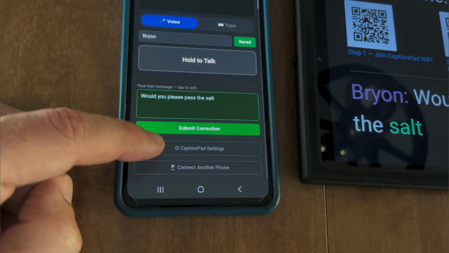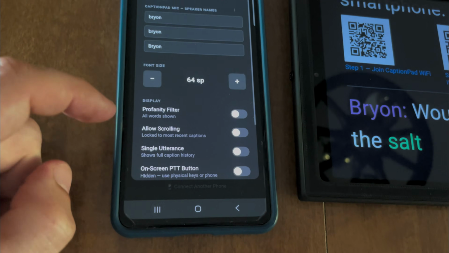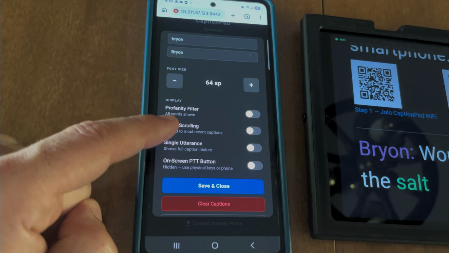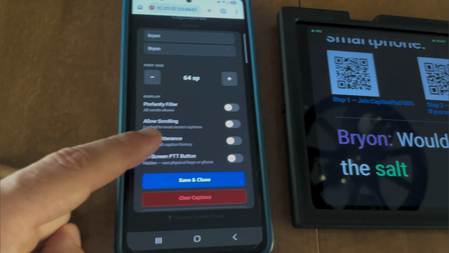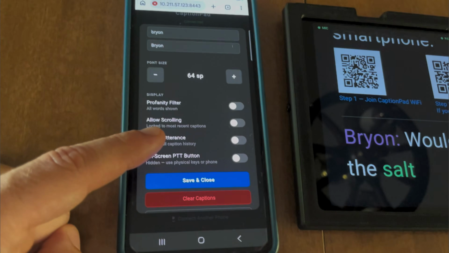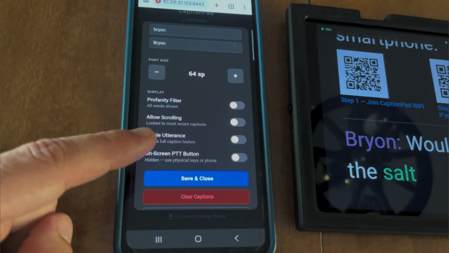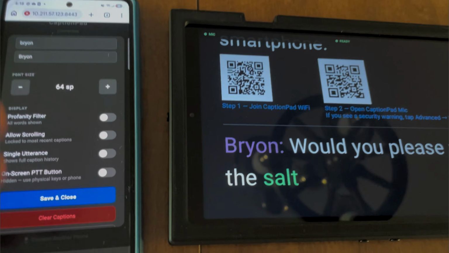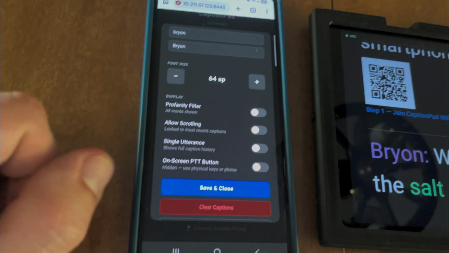And then you can go into CaptionPad settings, and you can change any of the settings here. So for example, you might want to turn on a profanity filter. You might want to allow your grandparents to scroll. Right now I have it set to no scroll. Single utterance, so they only see one thing at a time instead of maybe many things coming in.